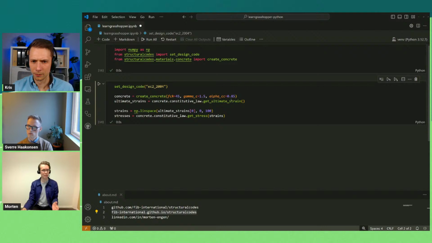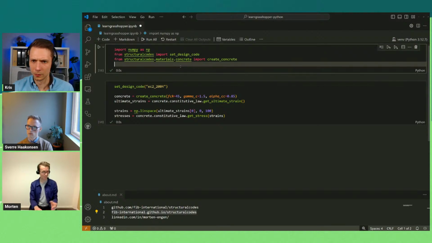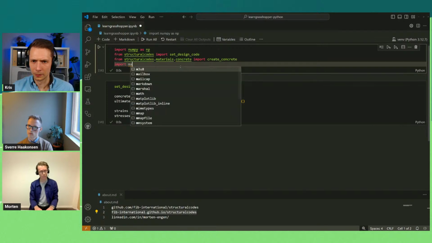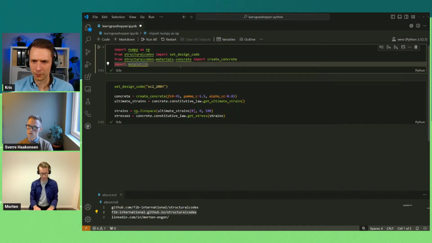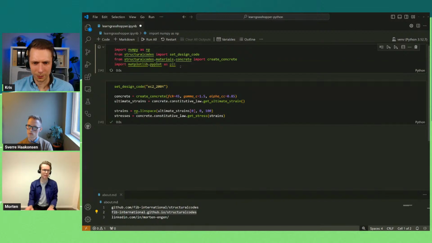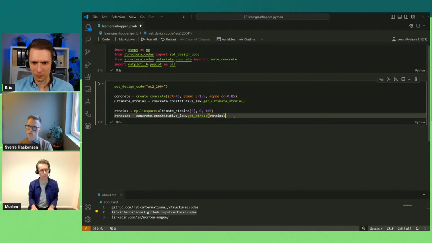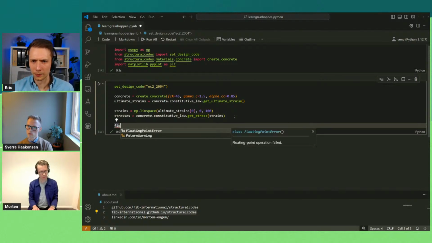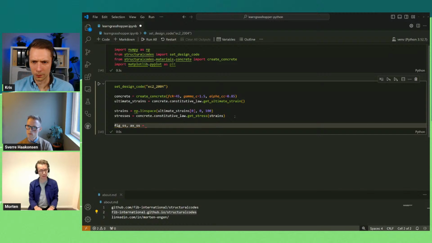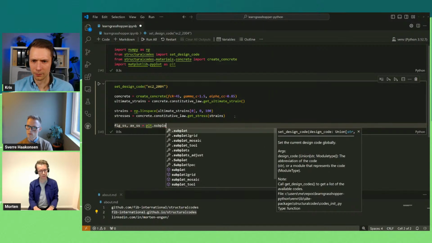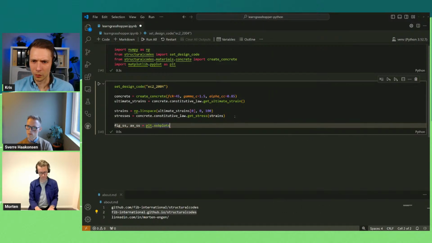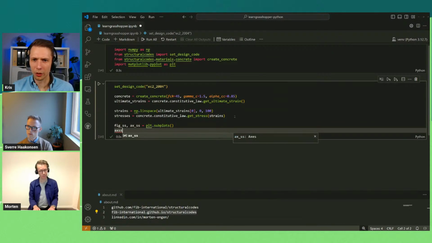It would be nice to visualize this. So let's do as Chris said. Let's import matplotlib.pyplot as plt. This is kind of the de facto standard for doing static plots in Python. So we can create a figure and an axis object. So every time we have to refer to this.